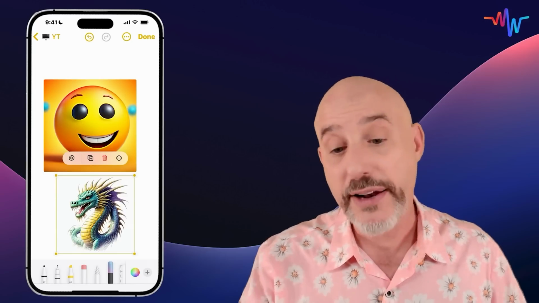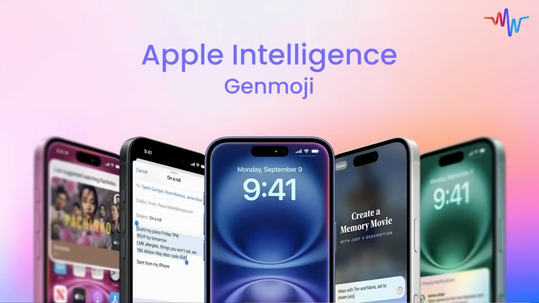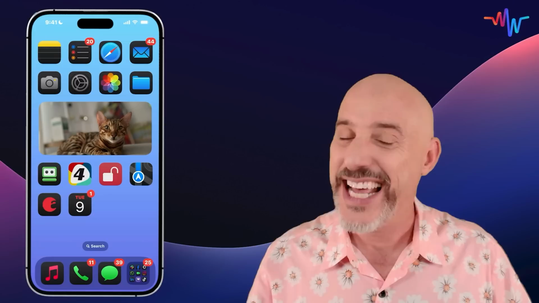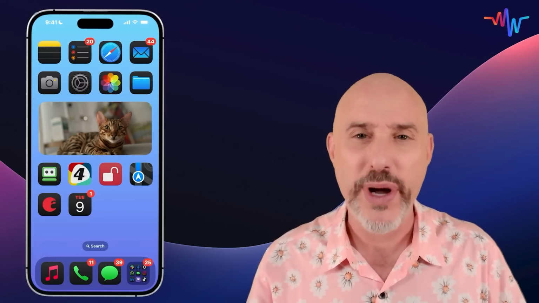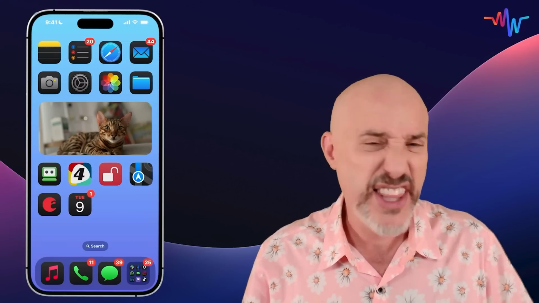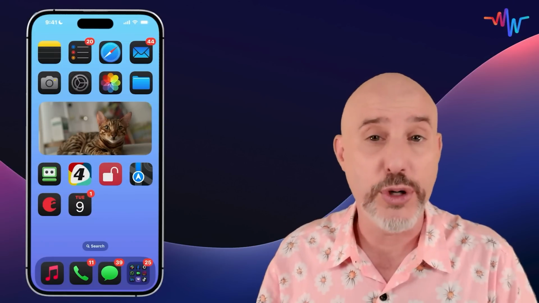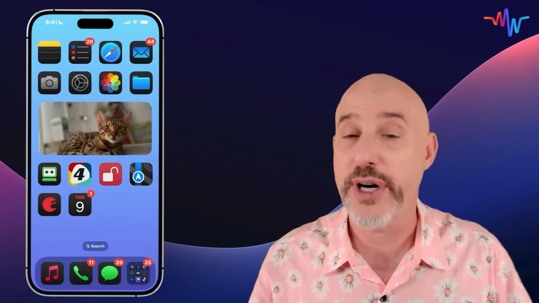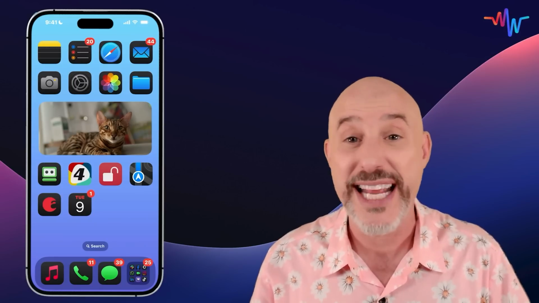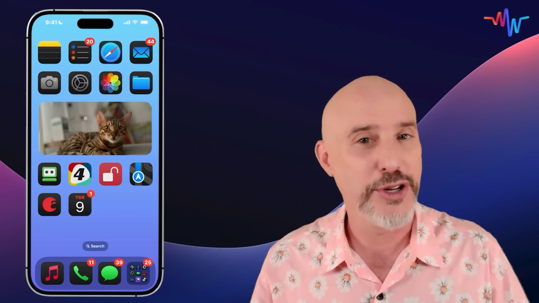Now let's step out of Notes and into the third and final Apple Intelligence image creation tool. It's called Genmoji, and let me tell you, it's the one I've been waiting for since they announced it. Everything else is cool, but this Genmoji feature is a complete game changer, and I have spent tons of time mastering it, and I absolutely love it. You're gonna love it too.